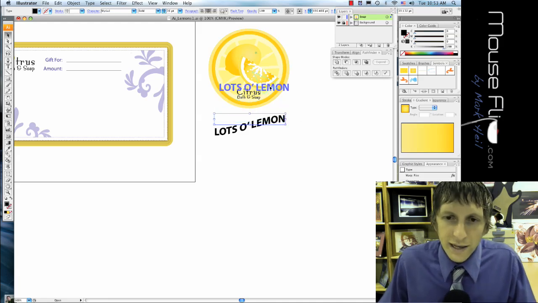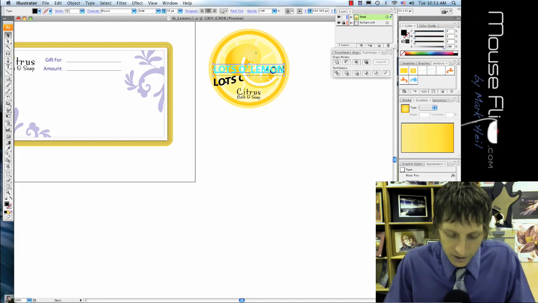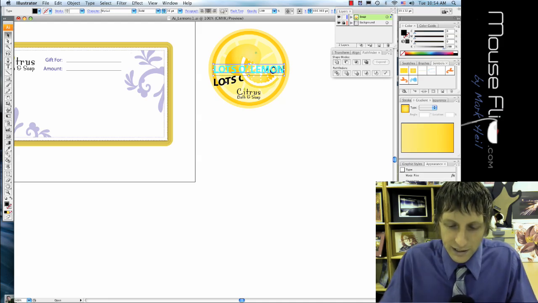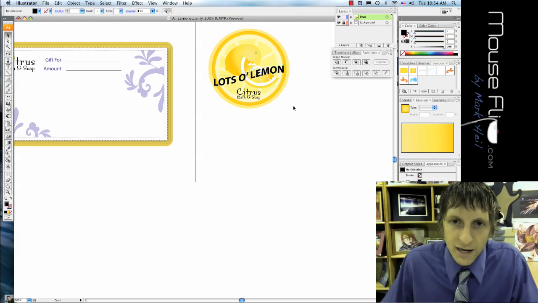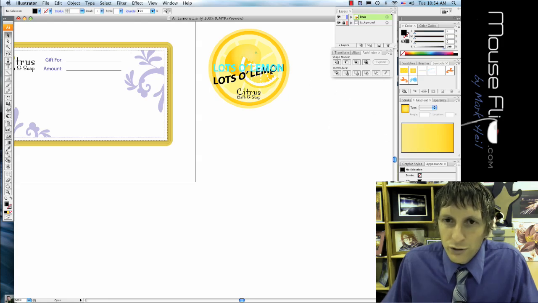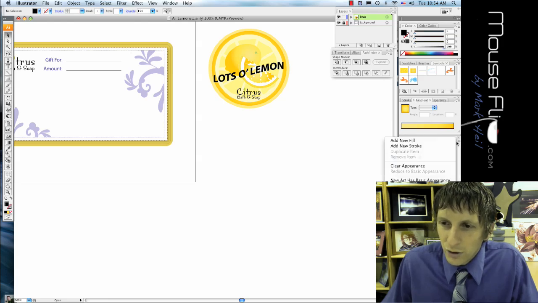So now we're going to take that and insert that right on top of our bar. And I notice it's on the left, behind it. All you need to do is hit Command Shift right bracket to bring it to the top. Now on the Appearance tab, you're going to click on the triple line arrow and hit Add New Stroke.